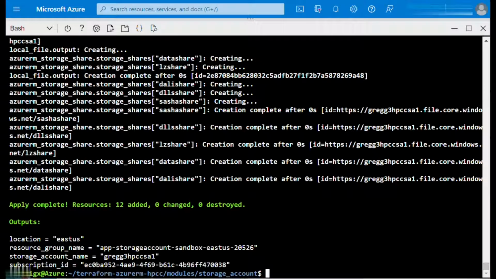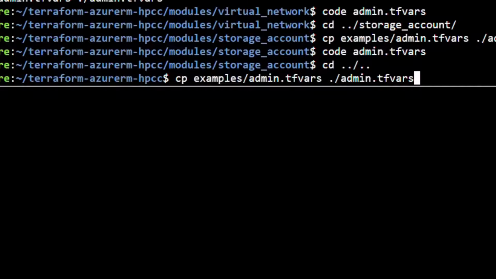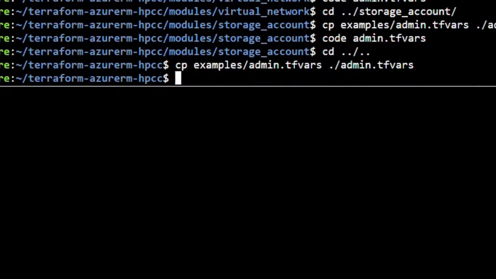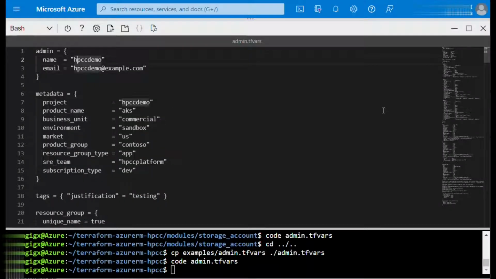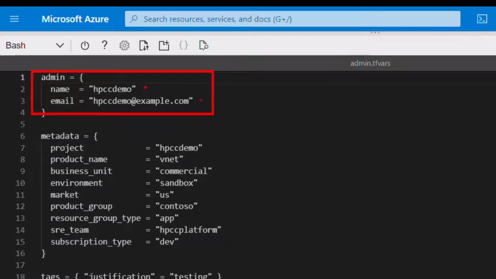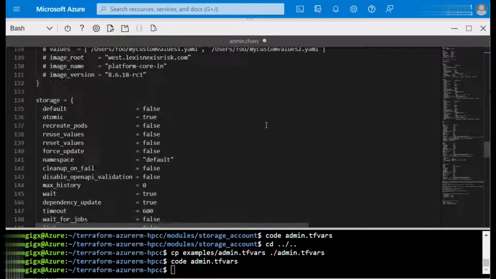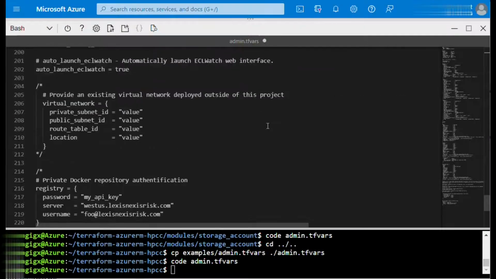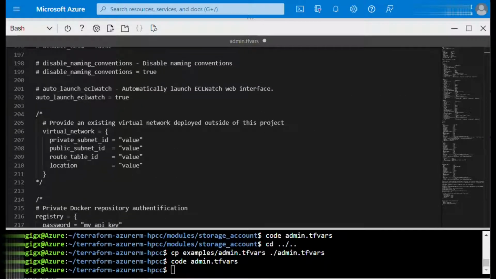At this point, change directory back up to the root AKS directory, the main terraform-azure-rm-hpcc directory. Copy the admin tf-vars file from the examples directory. Edit that file, adding your name and email to the admin block, just as before. If you're using the Azure portal, we're going to need to make one more change. Scroll down the file until you find the auto launch ECL Watch setting and change the value from true to false. This is only for those using the Azure portal.